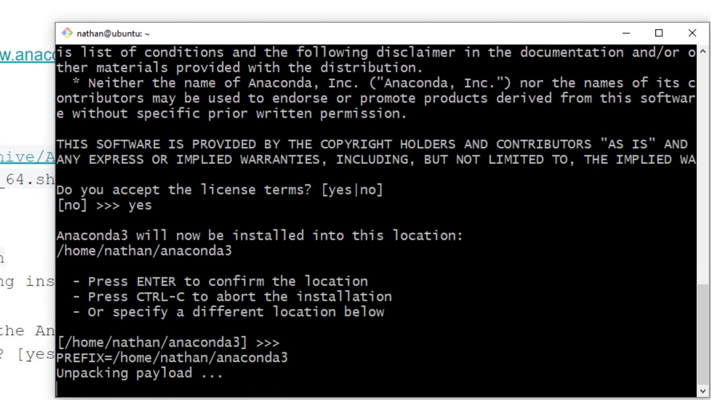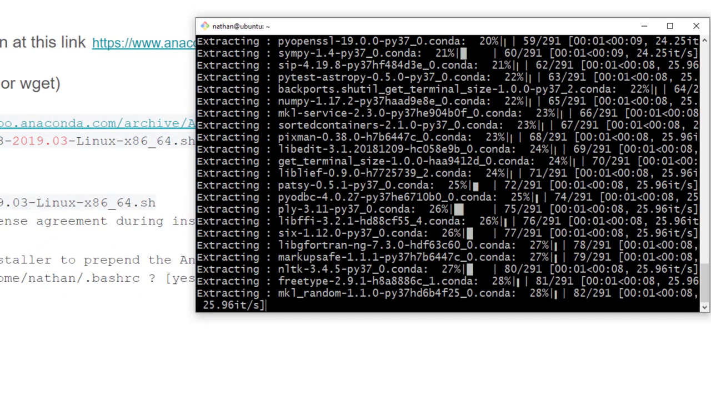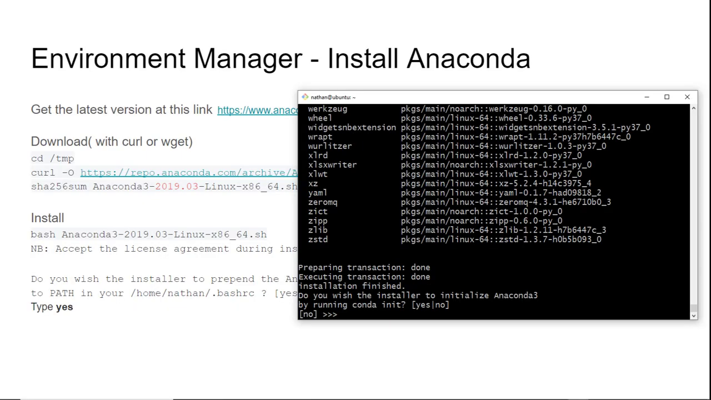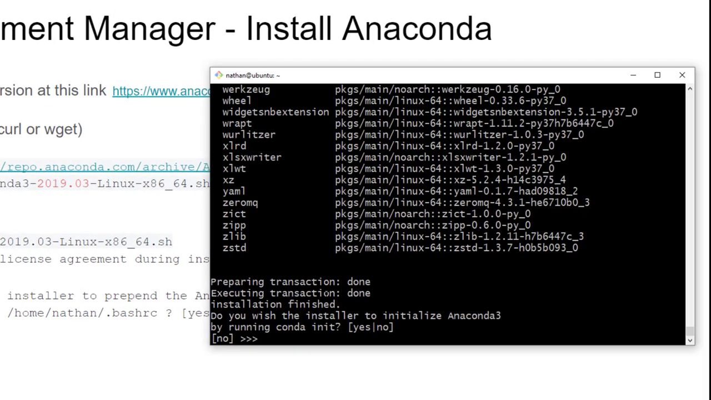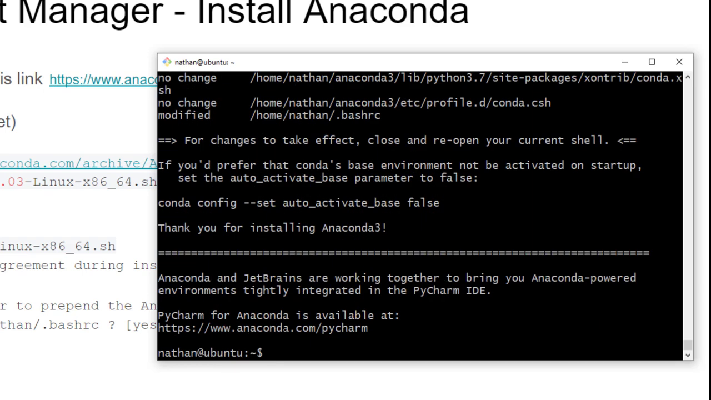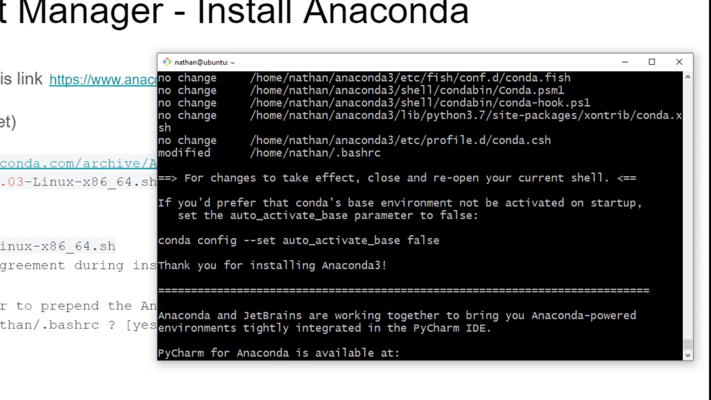Now Anaconda is installing in my home directory. It won't take long, so let us just be patient. So this is it. Anaconda is installed, and the installer is asking us if we want to initialize Anaconda directly. Yes, I will say yes. Let us initialize Anaconda so that we can start using it.